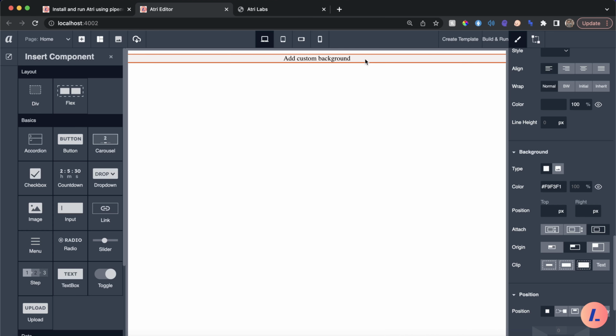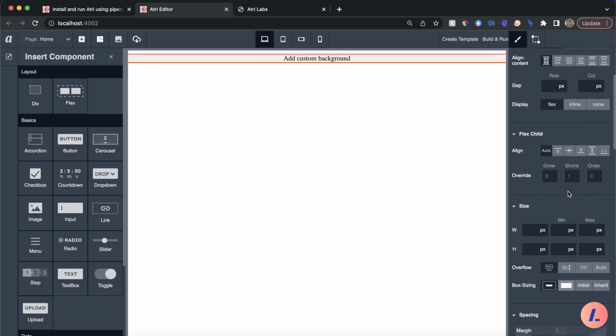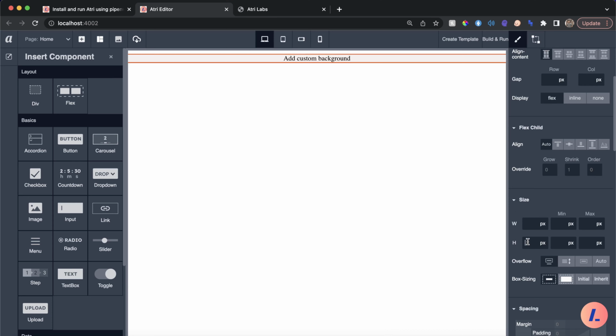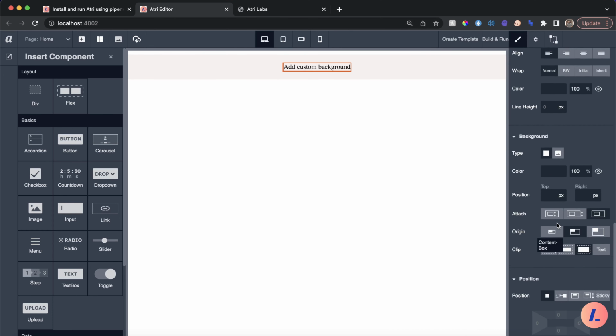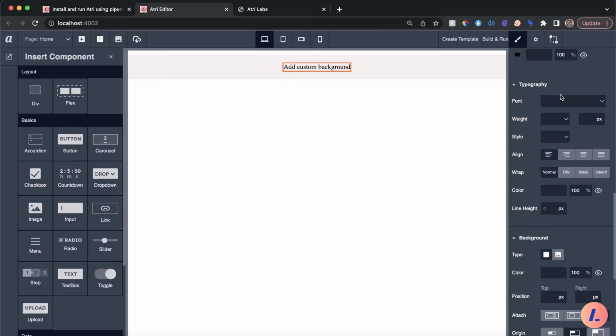Now we can increase the height of this Flexbox so it looks good. Let's also increase the font size so it matches the background. To do that, we need to go to this typography section and type in the font size we want. I think this looks good. Now let's head over to the deployed version so that we can see the further design.